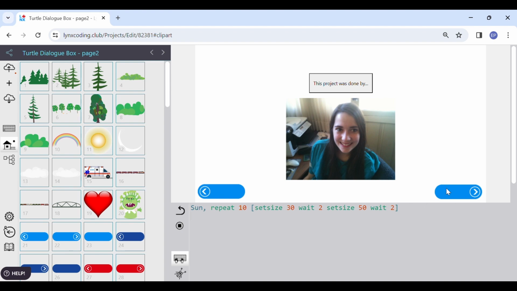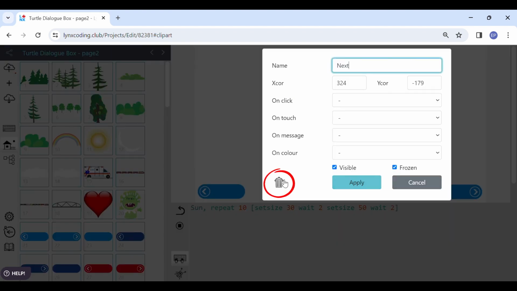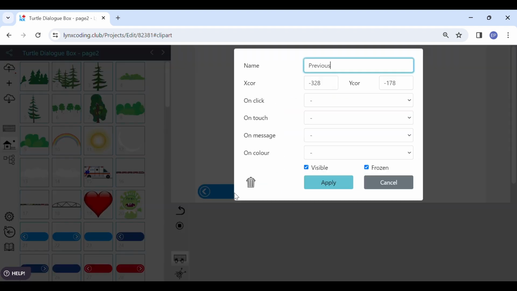Have a turtle you don't want or need anymore? Put it in the trash can. Careful, once it's in the trash can, it's gone forever. Don't forget to click Apply to keep your changes.